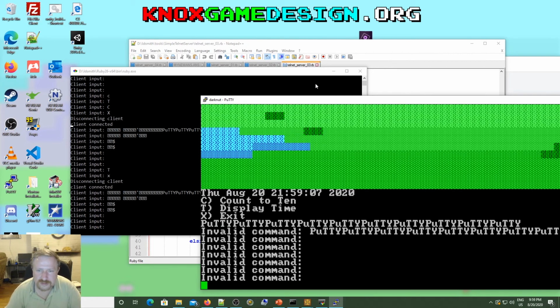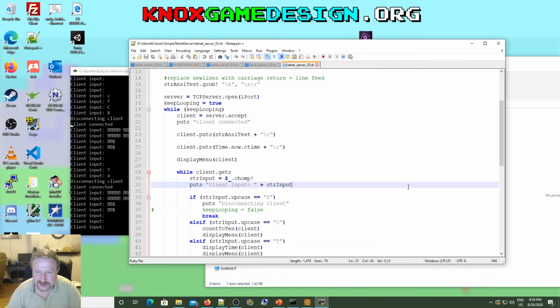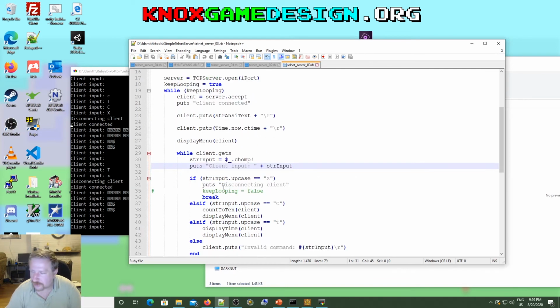So the problem that's going on here is this server is not threaded. So what you would really want to do in a real server is open up a new thread for each client, so then it could service multiple client requests at the same time. But I'll leave that as an exercise to the student.